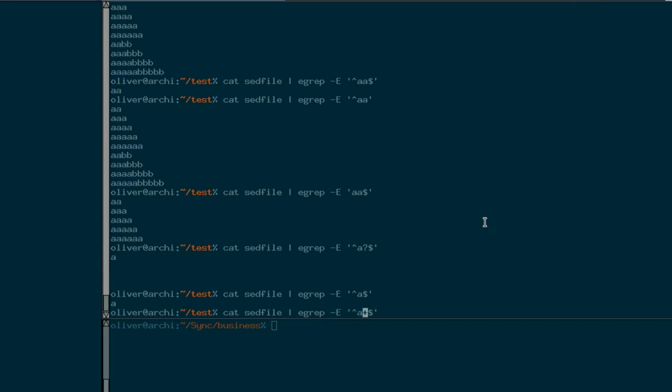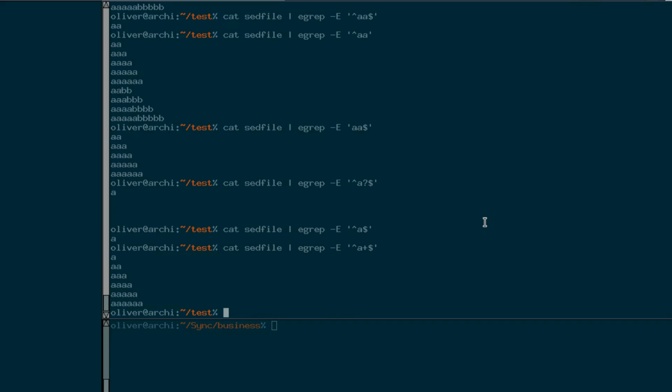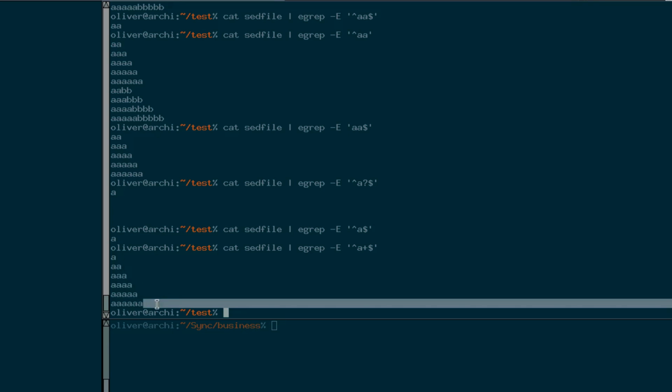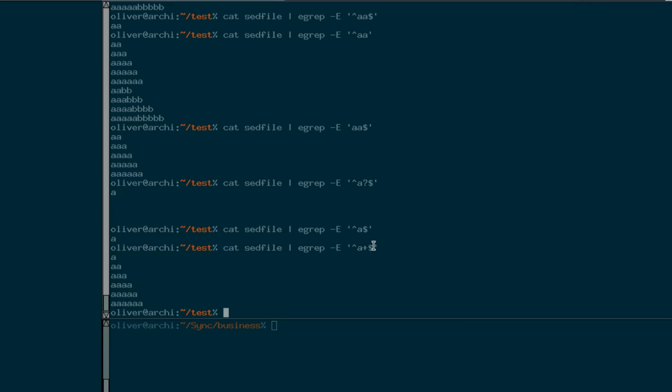So what we should see here now is lines that start with an A, have at least one A there or more, and then end without anything between. And that's it. So as you can see, we have lines with at least one A or more, and no lines with a B in between or something, because we tell the regular expression, hey, we want the end of the line right after the A's here.